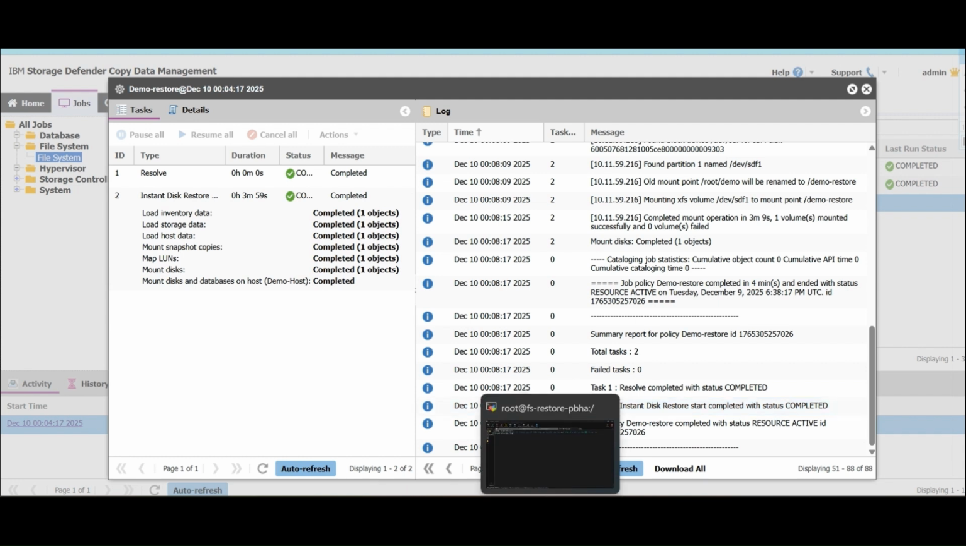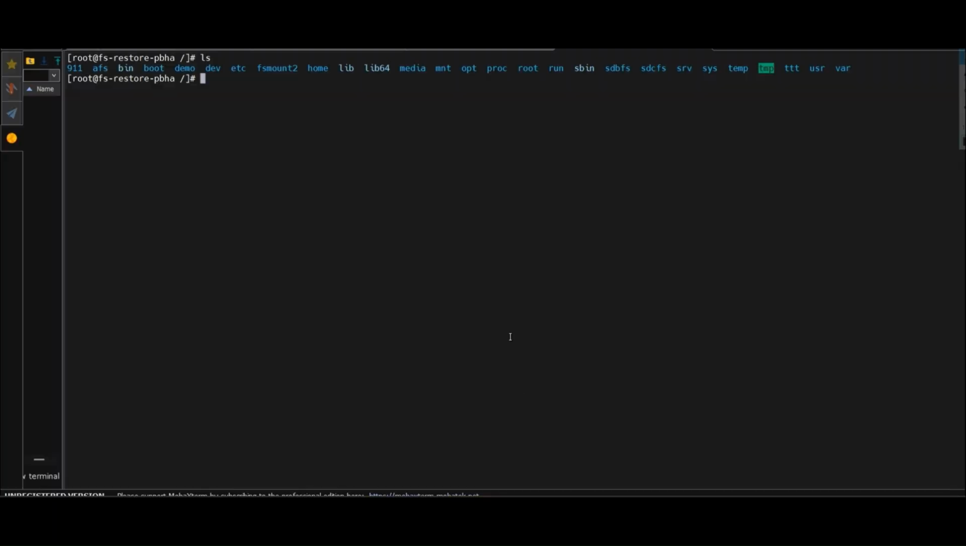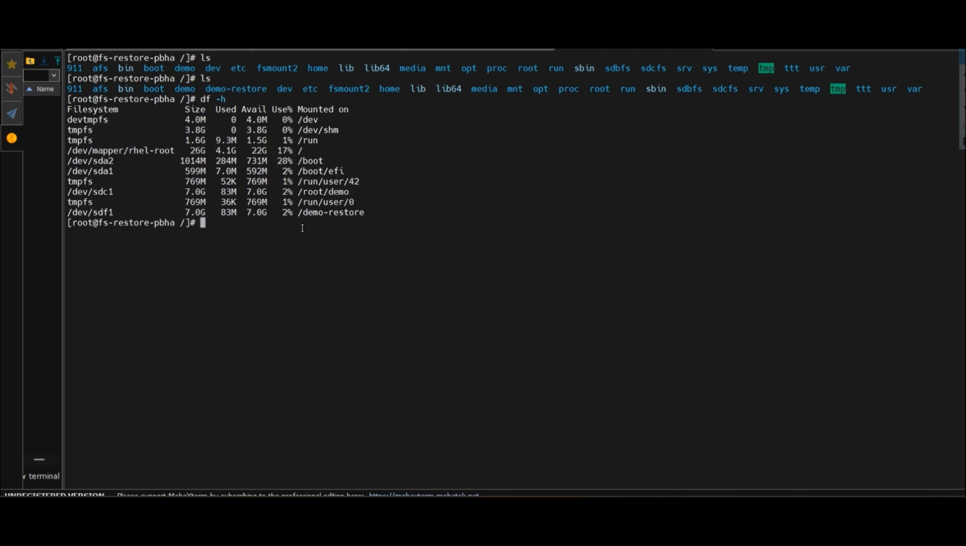To verify that, you can log into your Linux host. As you can see earlier, the demo restore directory is not there. This directory was created by our restore job and our file system is restored onto the same mount point.